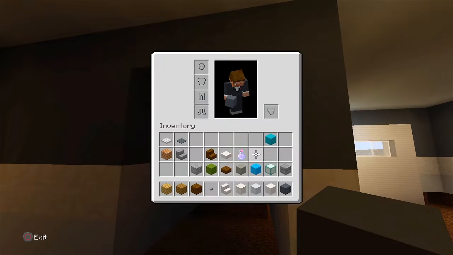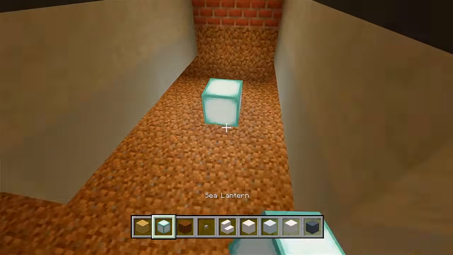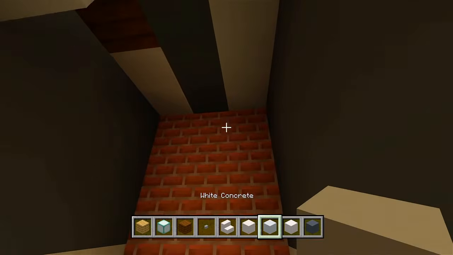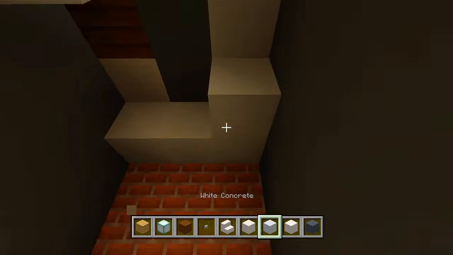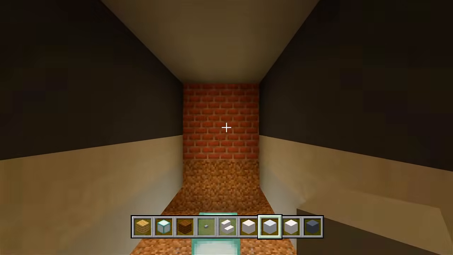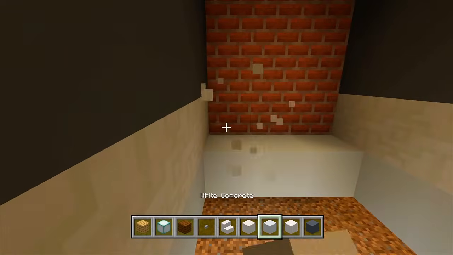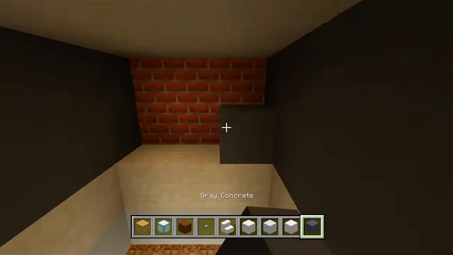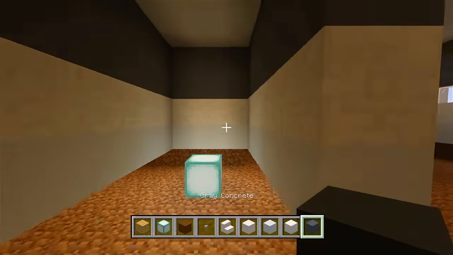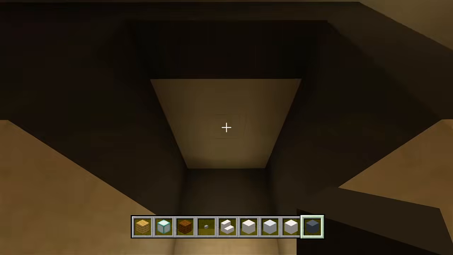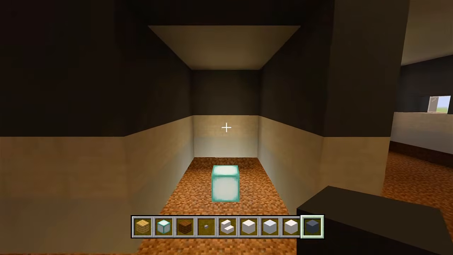All like that. And now we definitely need a light in here. Let me grab it. We'll just have it in the floor for now. Let's go ahead and fill all this in with white concrete for the ceiling. And then let's cover up this brick. So a layer of white, then, whoops, chiseled quartz, and then gray. Okay, you can see the ceilings in here are a little bit lower, but that's okay.